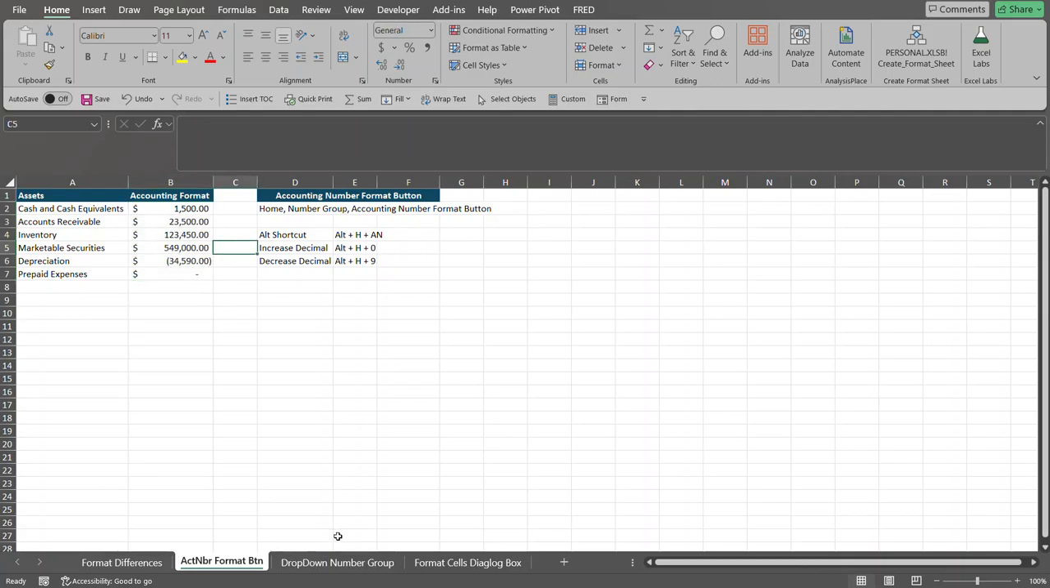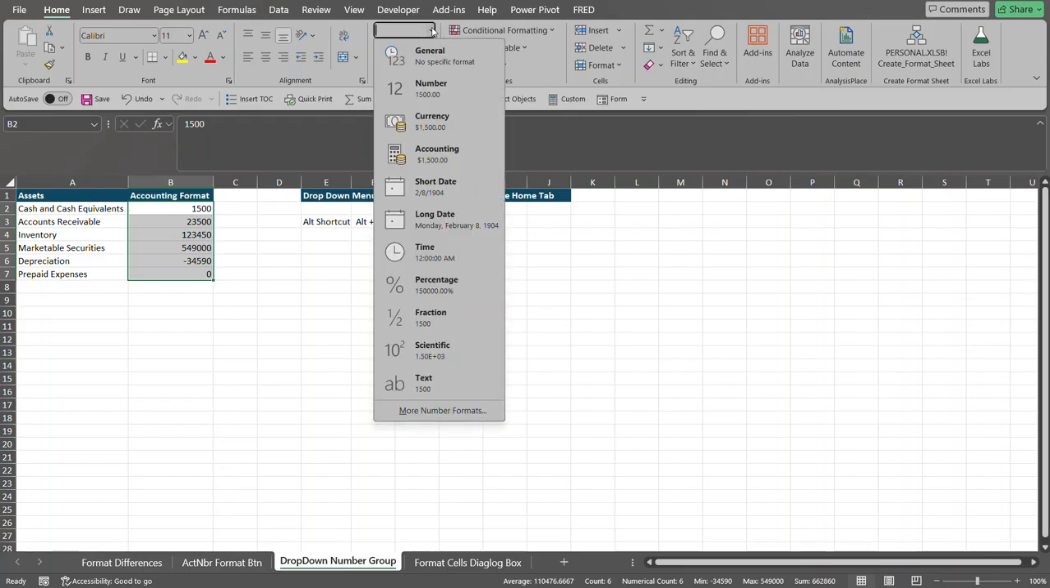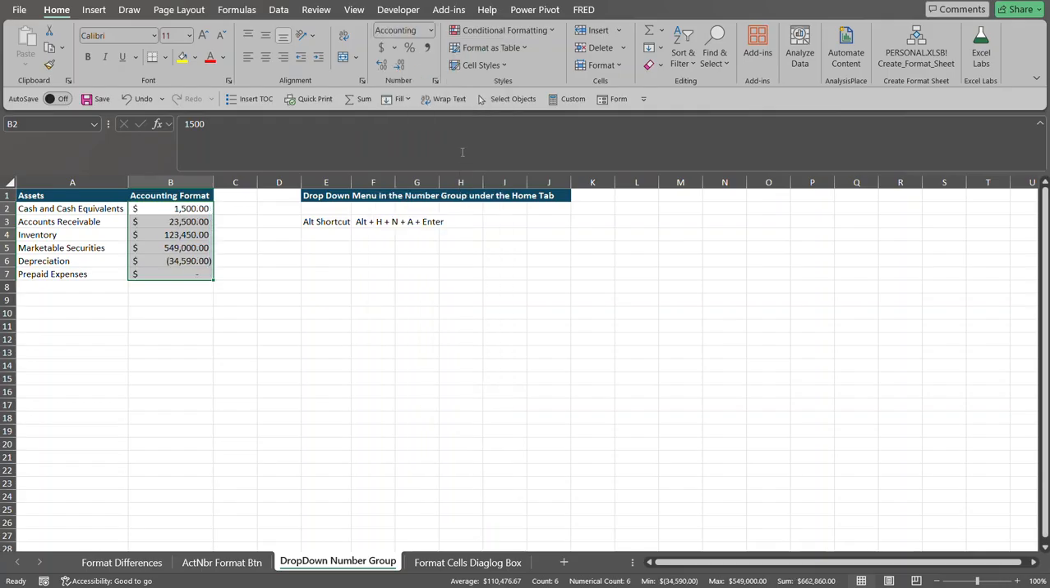So now let's do another way to adjust the accounting format. Let's highlight the areas, and now use the drop-down menu in the Number group under the Home tab. In other words, we're going to go up to the Home tab, Number group right here, and this is the drop-down. So you could select that and select all your different formats. So let's select the accounting format. That's one way to do it.